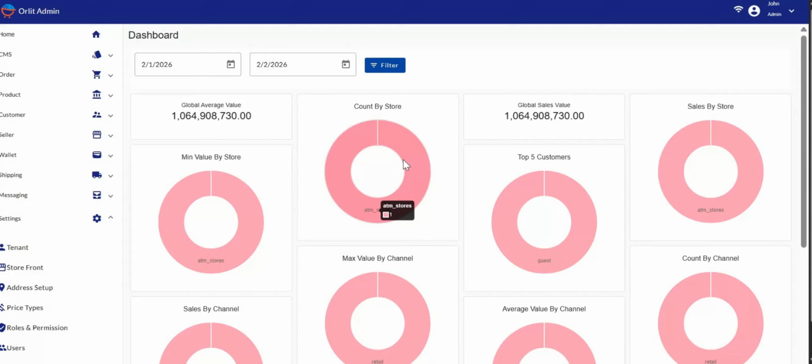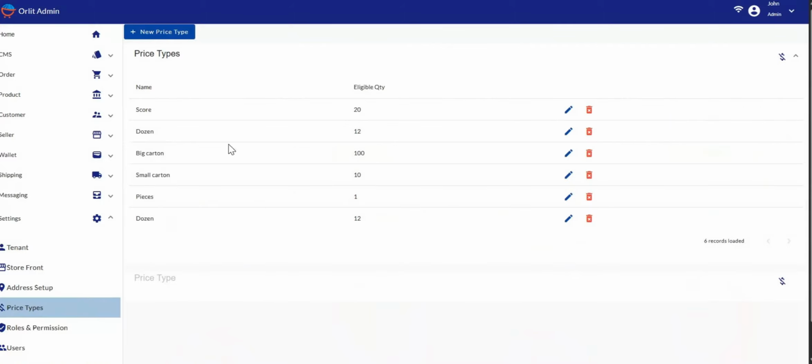Price type defines how a product is priced and sold. It allows you to create different pricing rules for your products. And to set up your price type, all you have to do is come down to settings and click on price types. And here you can see the name of the price type as well as the eligible quantity of each of the price types. The eligible quantity means how many units of the product this price applies to.